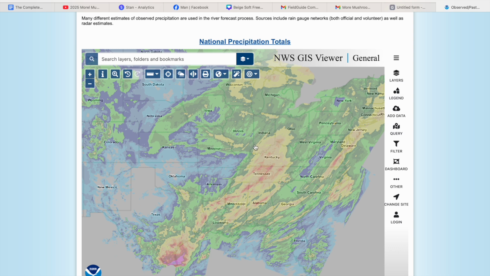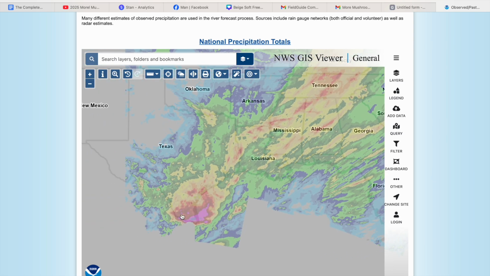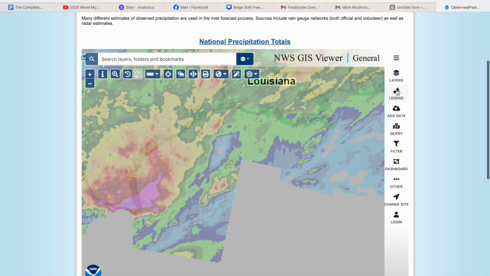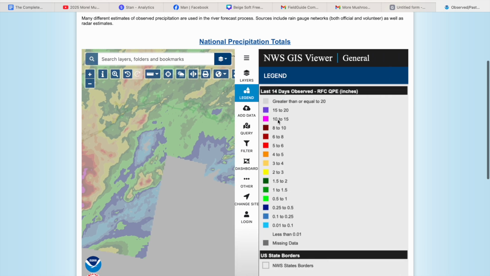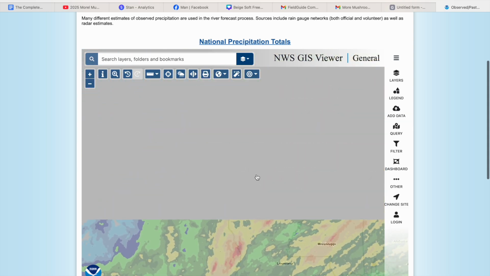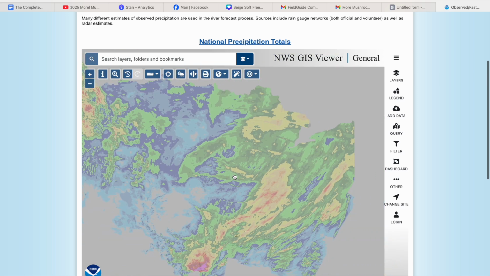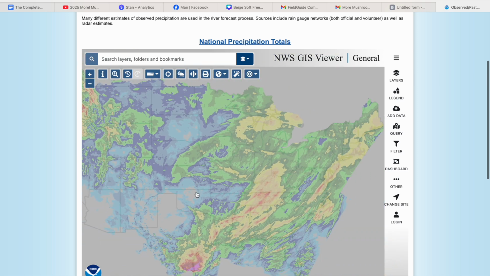Obviously you want darker colors. You want as dark as you can get. Like down here, morels really don't grow down here, down by the southern end of Texas. We have some pink and purple actually, so we're gonna go into legend. That's 10 to 15 inches there. That is almost too much. You really want to look for these areas that have yellow, orange, and red for your target morel areas.